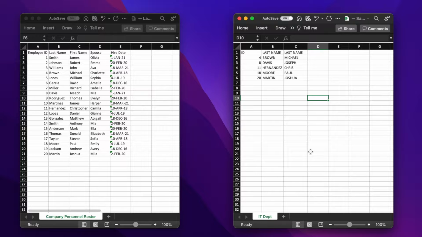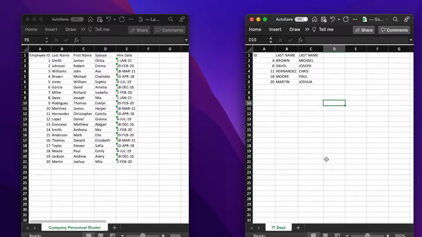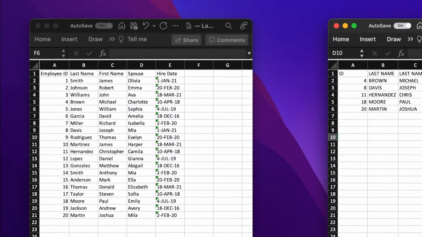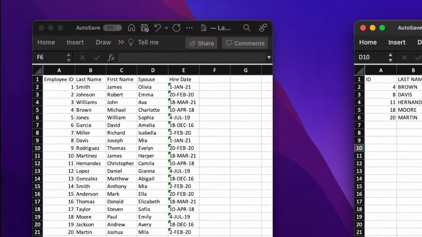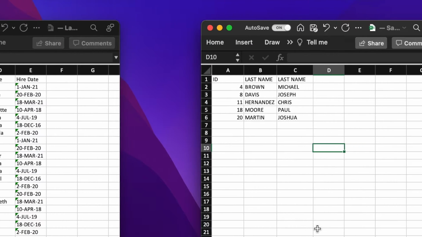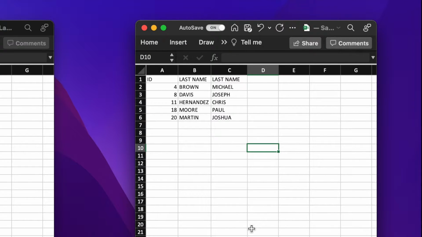In our example here, the source document has a complete list of 20 employees with last and first name, along with their spouse's name and the date they were hired. In your document, the destination spreadsheet, you're missing spouse and hire date information, but you want them.